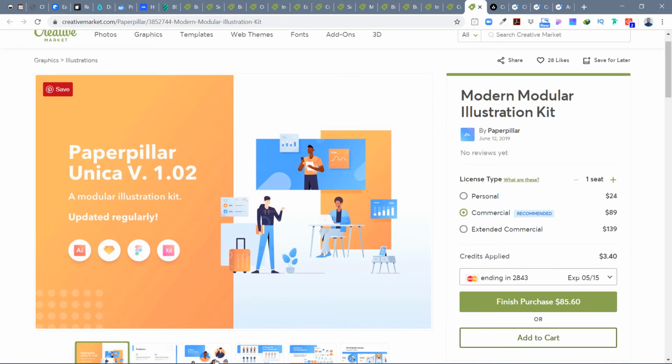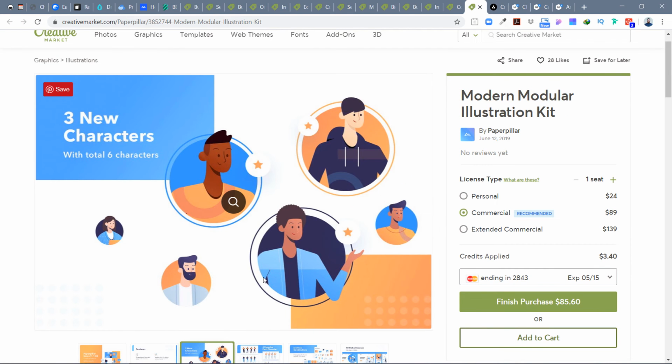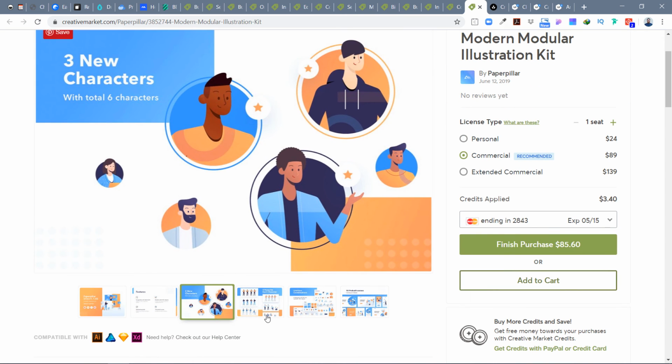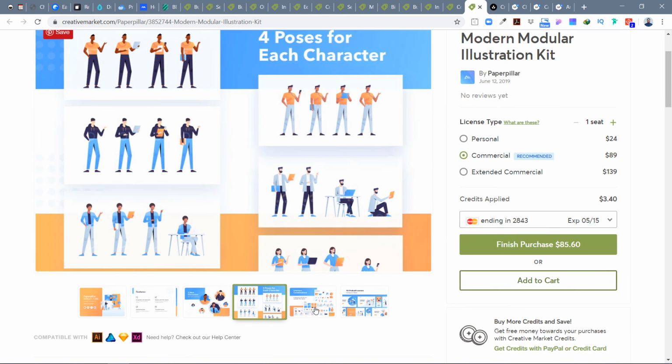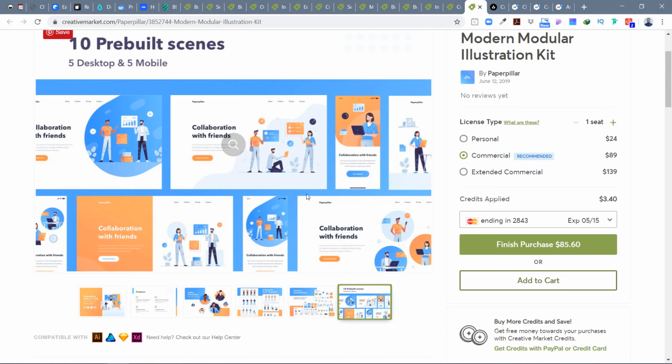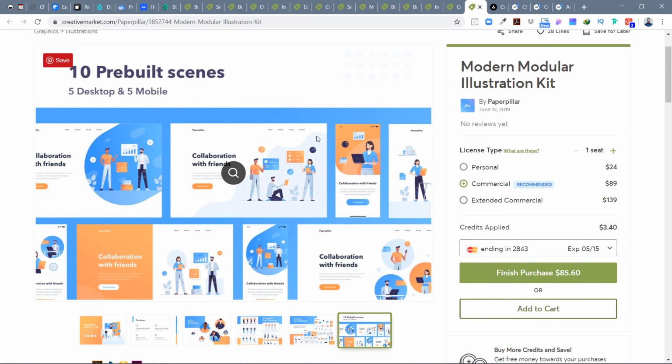Also here is another style. So you can see each illustration or the artist, they have different styles. You can see this is a very cheerful kind of style. These are by Paper Pillar, and here are different characters you can make. These are different items you can use. So you can create things like that. So this is kind of illustration kit which you can use to build different scenes.